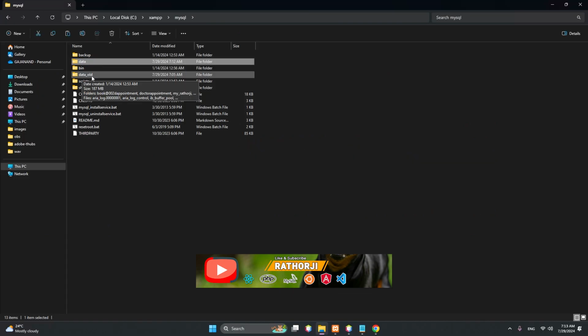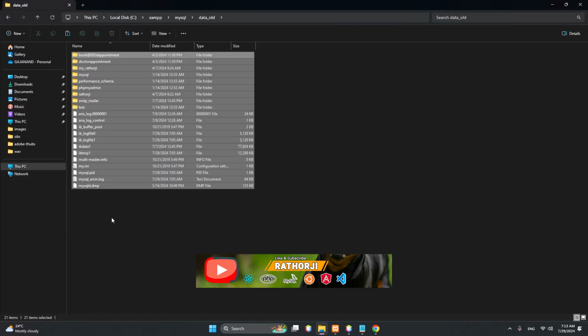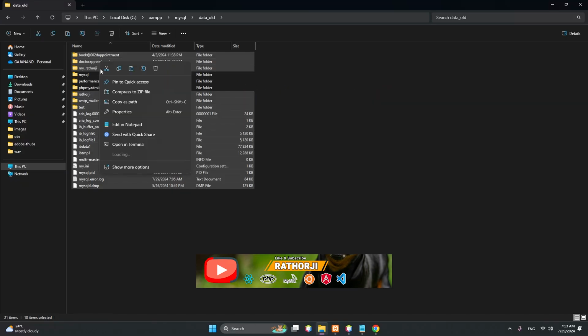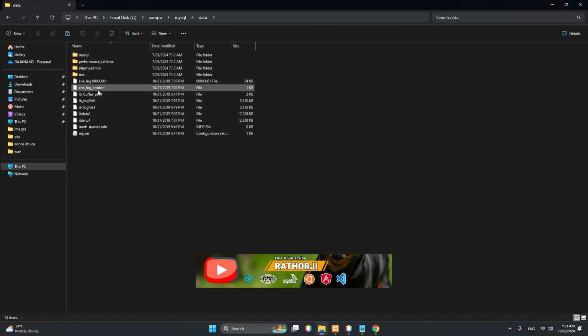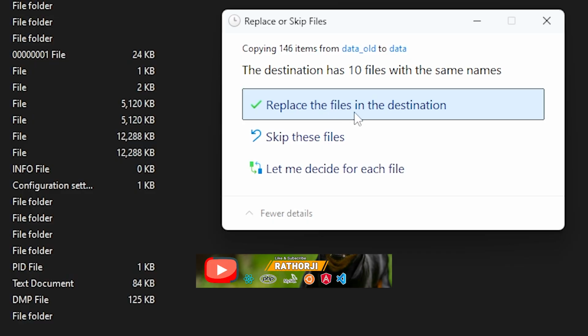Then go to your data old folder and copy all the files and folders except performance schema, MySQL and phpMyAdmin. Then copy with Control C. Then go back here and inside the data folder we need to paste. You can replace the files in the destination.